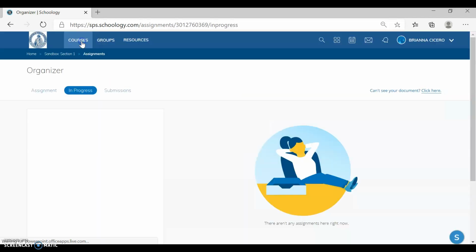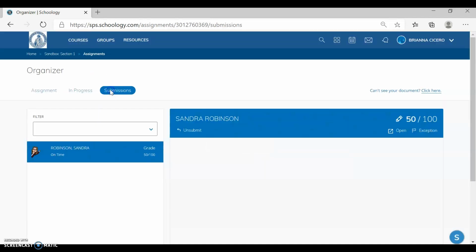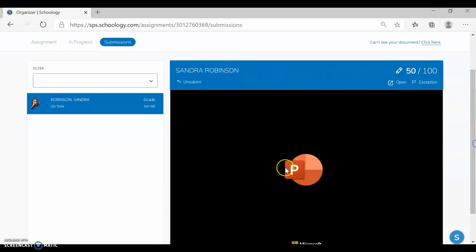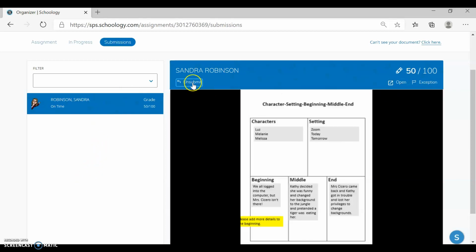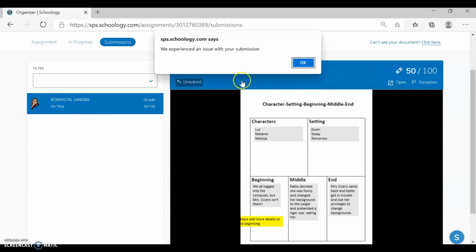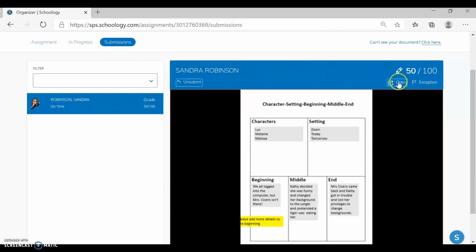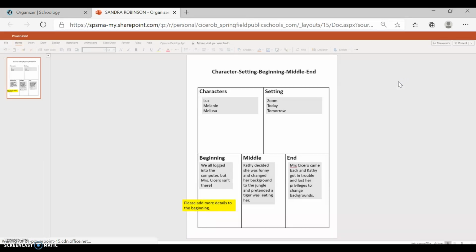When they are in progress, you can also see everything that they are doing. It's a little bit lagged, maybe like 40 seconds. You can go through and see who's done what. You can also open, let's see if I unsubmit hers. I can also open this up while she's working and edit it with her.